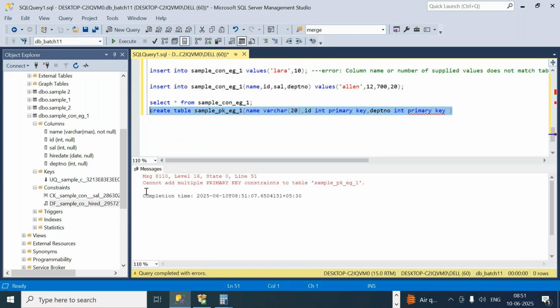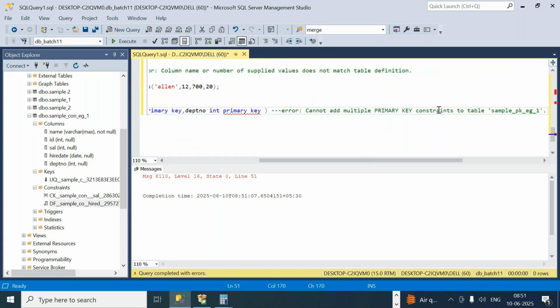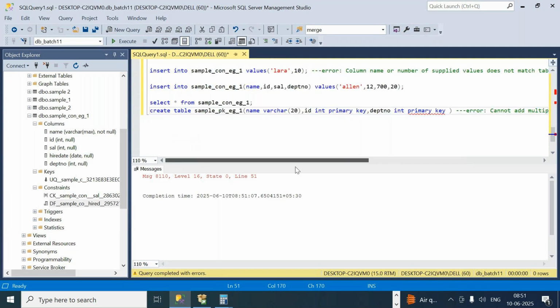See, cannot add multiple primary key constraints to a table. You have a primary key here already, and again you are trying to take a primary key, right? So only one primary key is supported for a single table. If you take multiple primary keys, this is the error you are going to get. Now I'll create the same table by removing the double primary key.